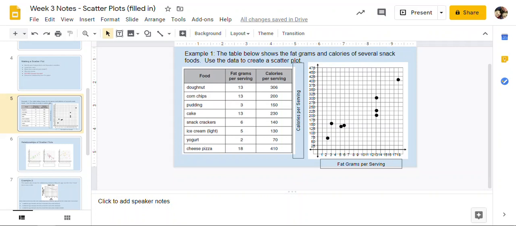We made one. I know this wasn't perfect. Our points aren't in the exact spots that we want them, but they're as close as we're going to be able to do it on here. Alright, let's go to our next slide.